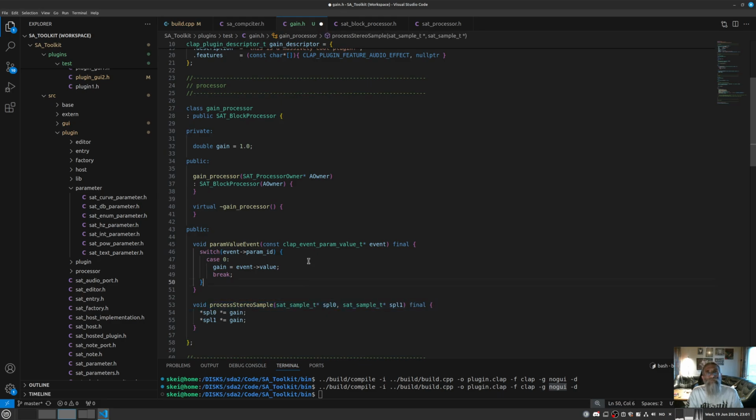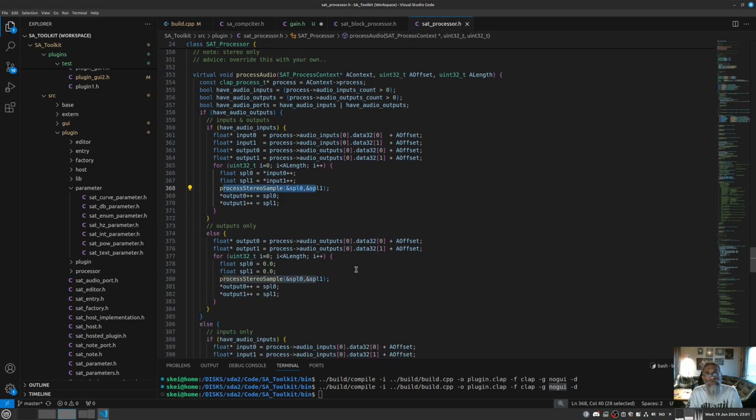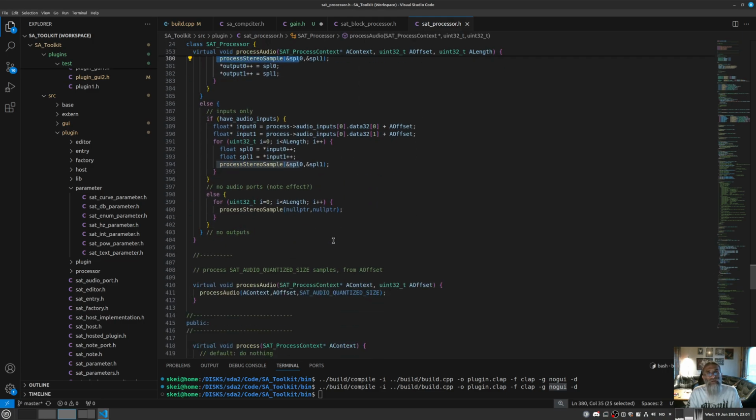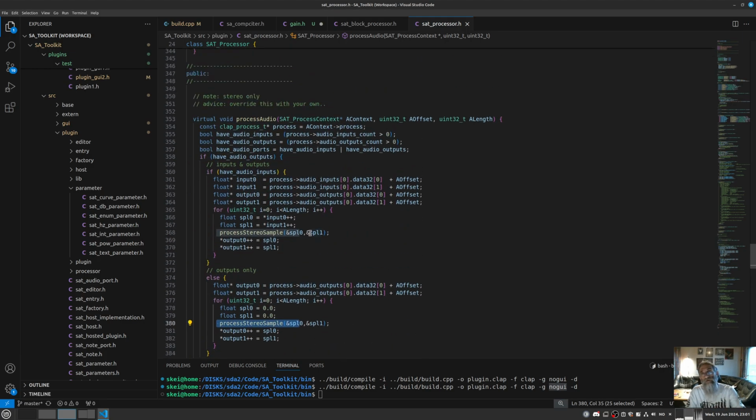Process stereo sample. This is the simplest function. It will be called, as you see, several times during this processing area. Or you could go a step higher up, as with the event, and process all the audio, or this chunk of audio, in one go. You just override this function. You get called every time there's a chunk of audio to process, without any events in between, so you just go through this buffer.